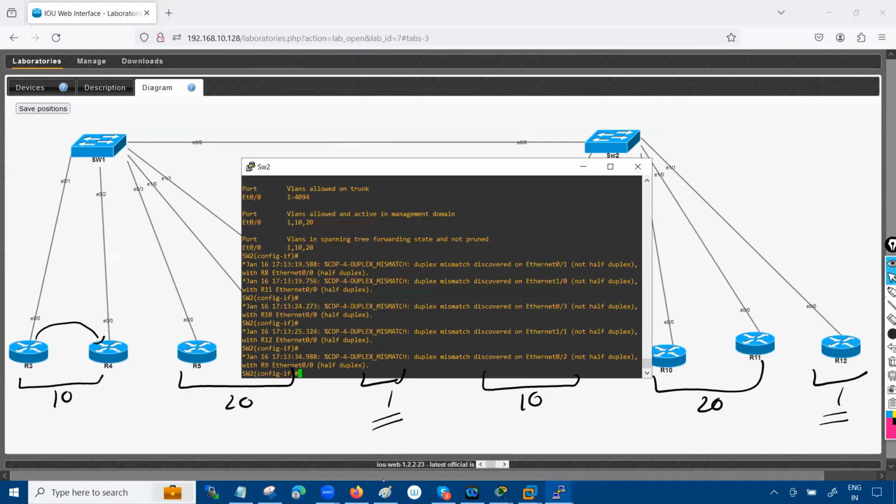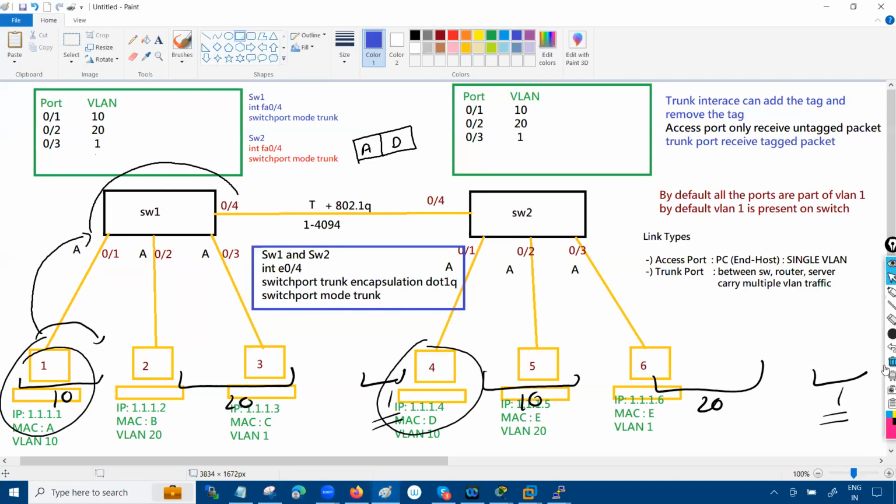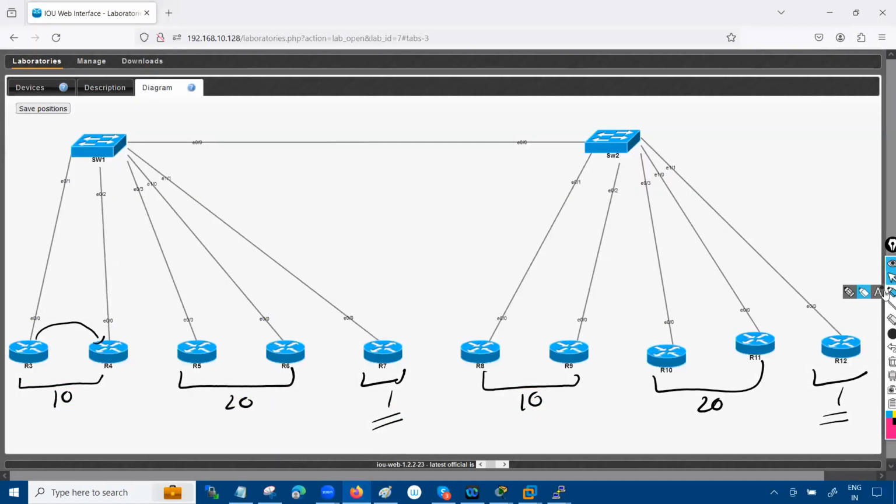Now, one more point I just mentioned over here, because this VLAN is a part of VLAN number 1. Can you see that? If this is a part of VLAN number 1, it's called a native VLAN. Native VLAN means what? It's part of the default VLAN. That's a native VLAN. And for the native VLAN, there is no tagging.